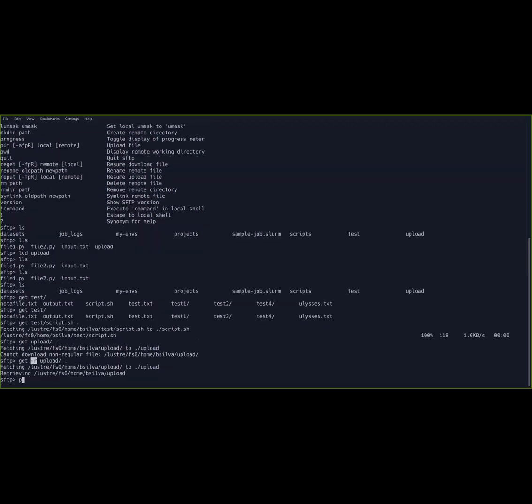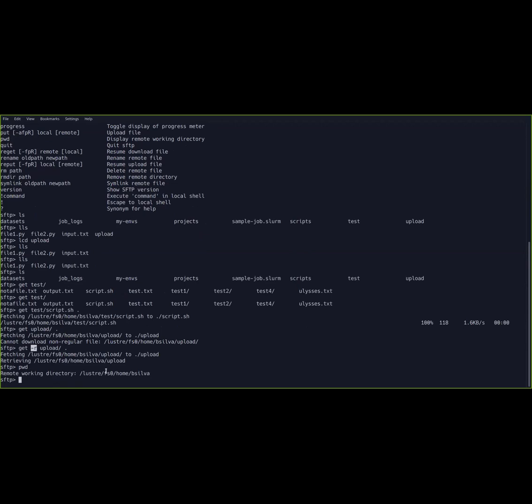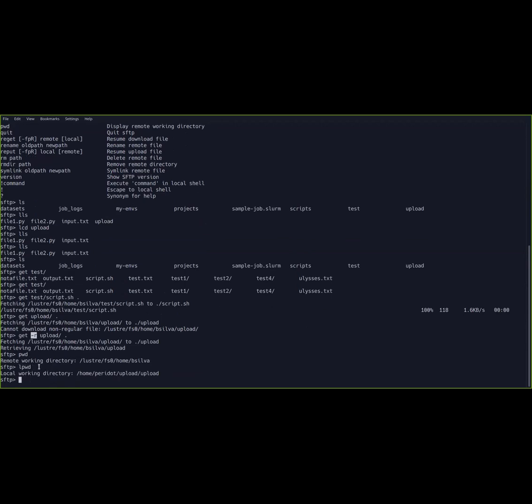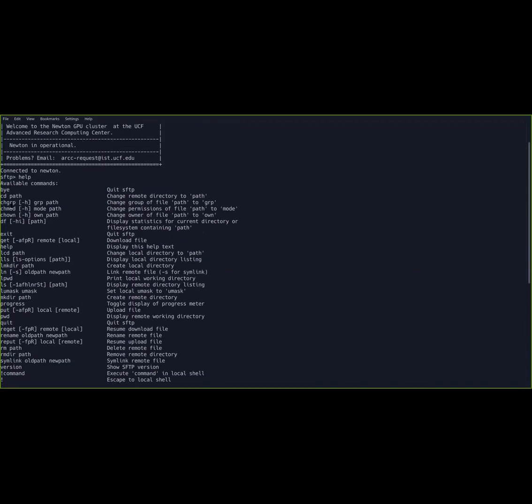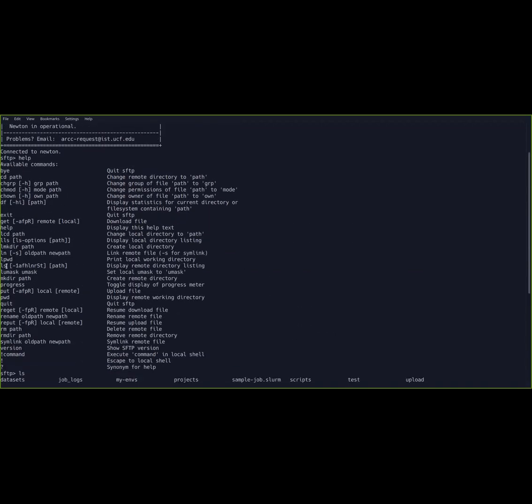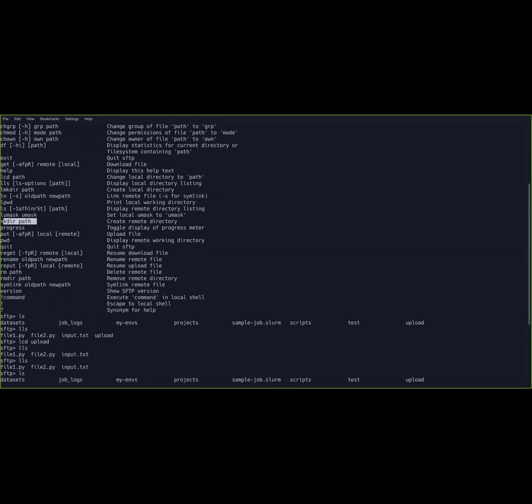You can do the pwd command to get your working directory, and then you can do lpwd to get your local working directory. So you can see here. And I think that's really it. You can also make directories. So if you're organizing files, you can do that right here. You can make local directories, you can make remote directories, and upload and put files as needed.